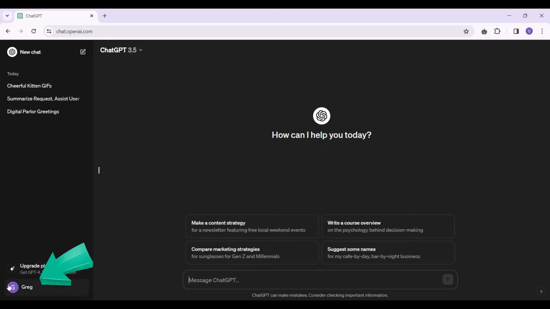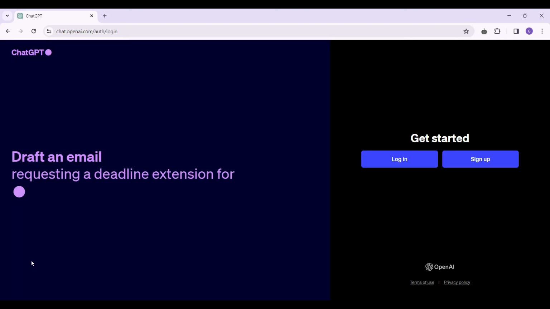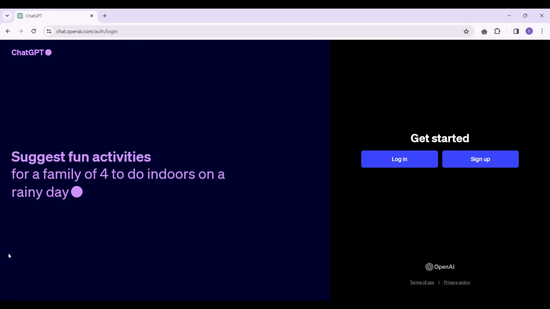Simply click on this icon right here, and you will find this logout button. Next to it, there will be settings and customize ChatGPT. You can do anything you wish. For now, I simply want to log out, so let's click on this button. And there you have it. You have successfully logged out from your ChatGPT account. This is how you log out of your ChatGPT account on your web browser.